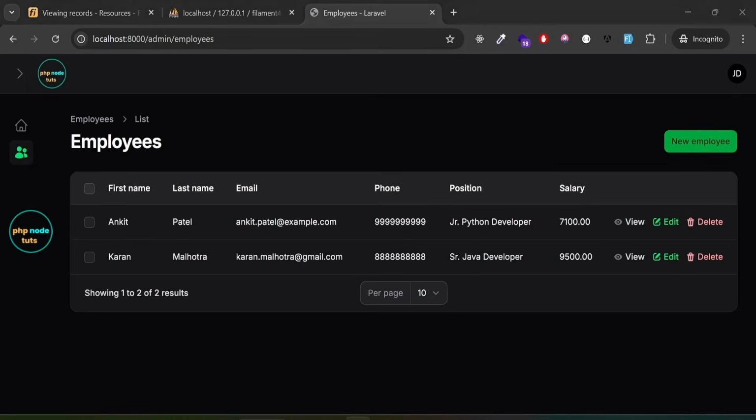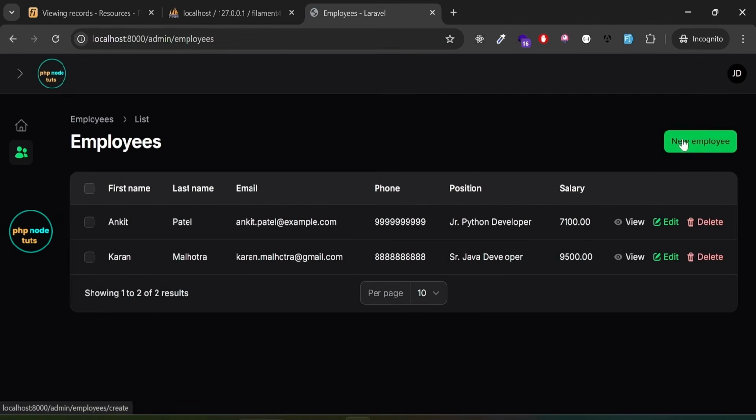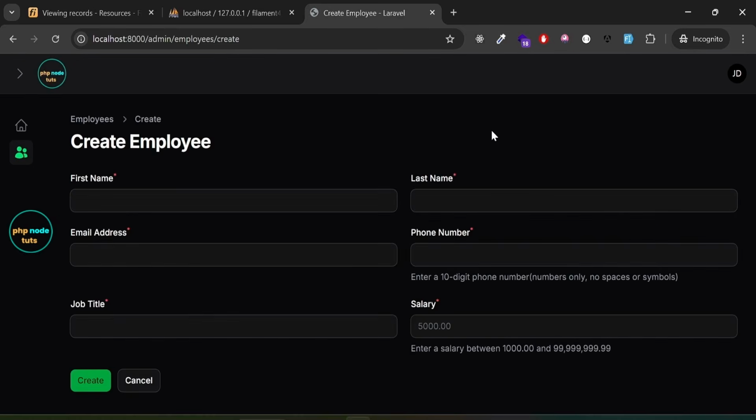Now that we have added the validations, let's test them to see if they work. Go back to the Employees page and reload it. Click the New Employee button to open the Create Employee page. Here, you can see the asterisk next to all the fields, indicating that they are required. You will also notice the helper text under the phone number and salary fields.